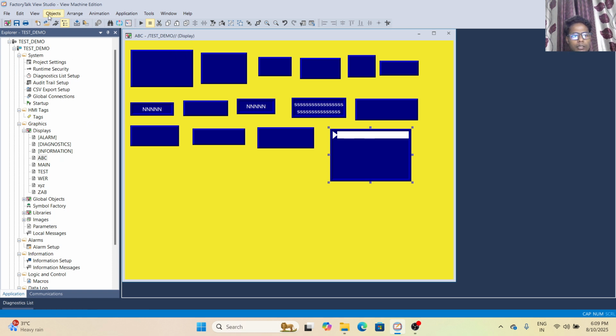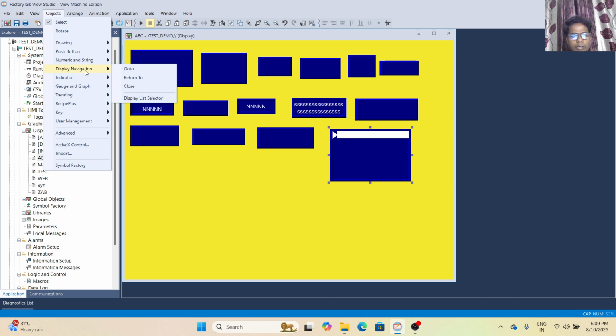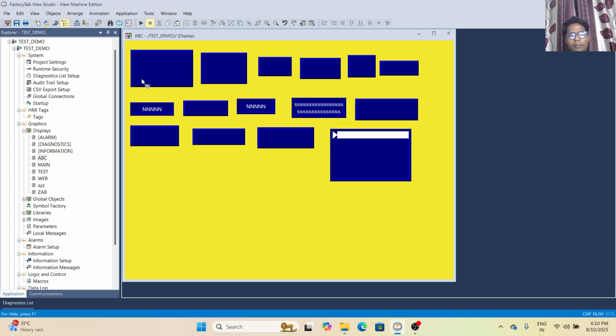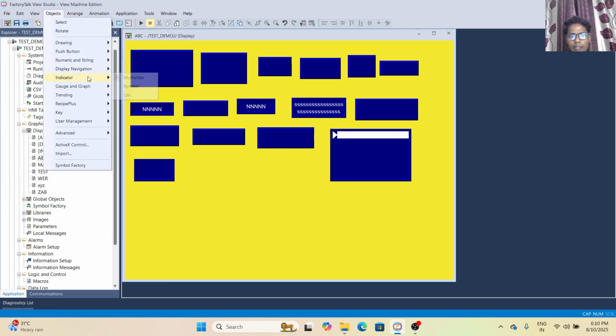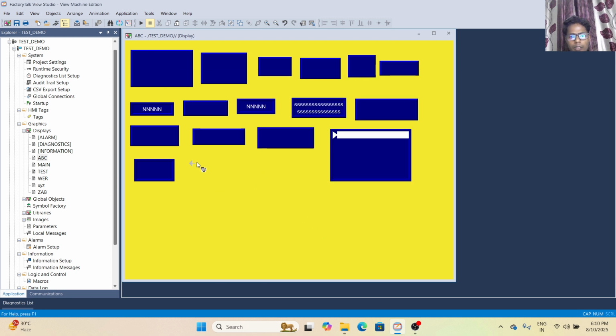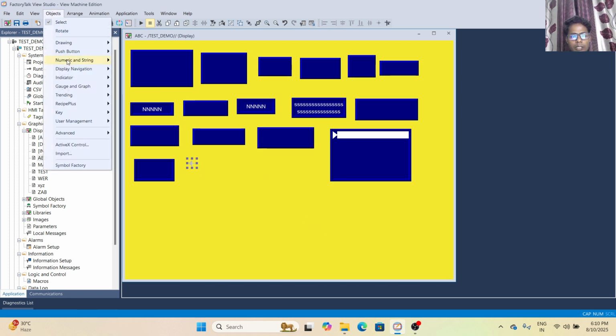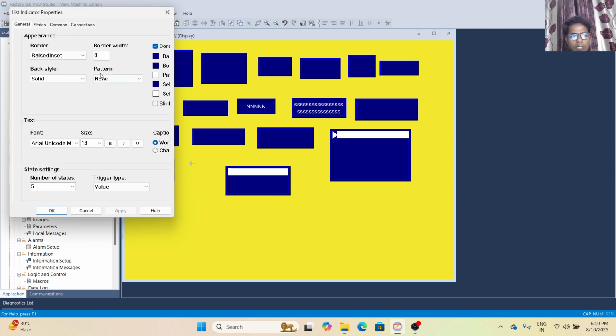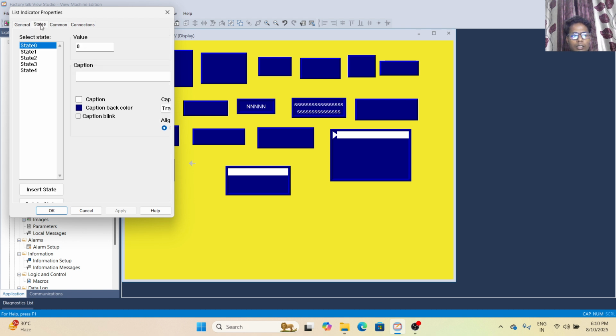Just go back to the object display navigation, or complete indicator. There are three types of indicator: multi-state indicator, symbol indicator, and list indicator. Multi-state indicator is this type of properties. Symbol list indicator is this type, where you choose any symbol from it, understand. And this is the list indicator, where you choose many types of list from it, understand.